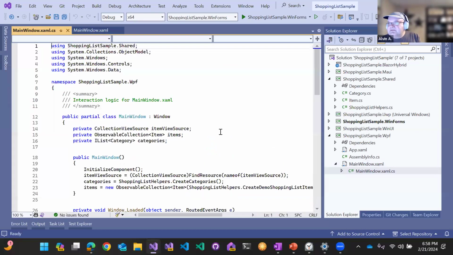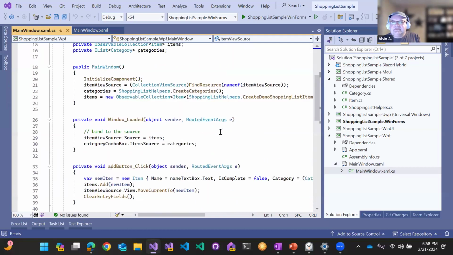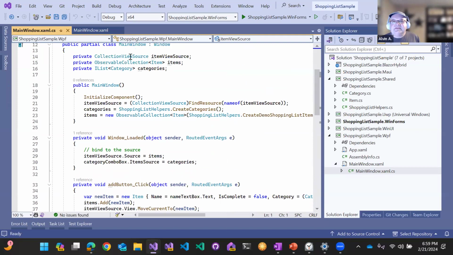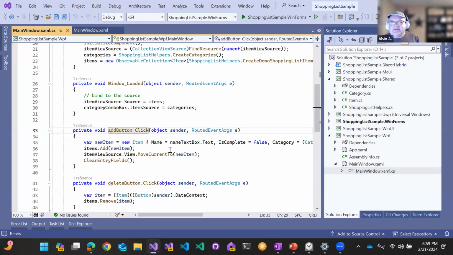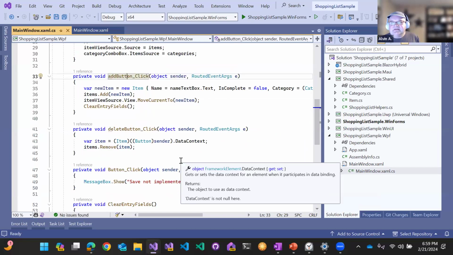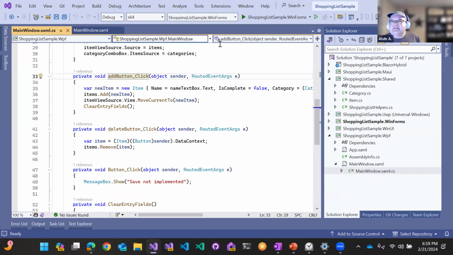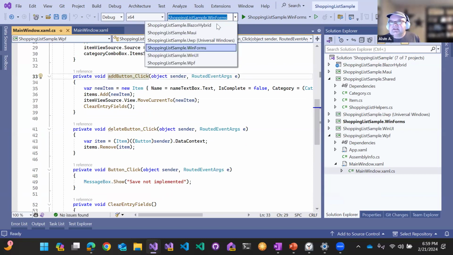And in the code behind, it's pretty similar logic to what we're doing in the WinForms. So it's using the same shared project to get the items and the categories, set those on the collection view source, which is what's used to bind to the data grid. And then we've got an add button that adds an item to the collection and a delete button that removes it. So let's set this as our startup project and run that.